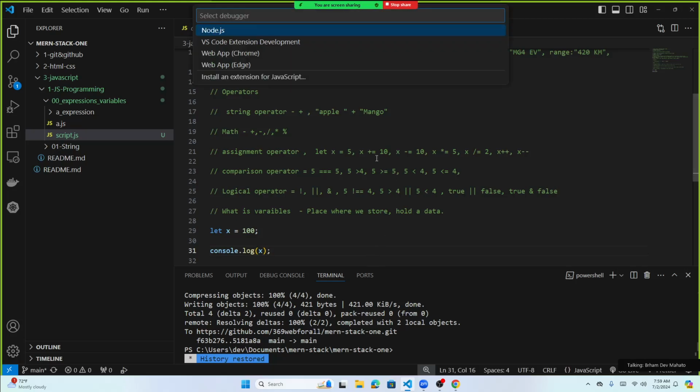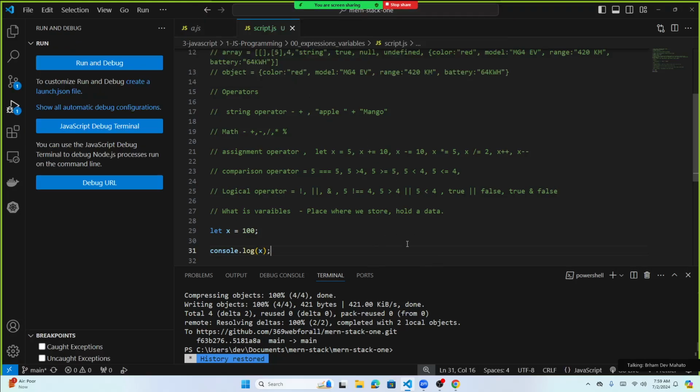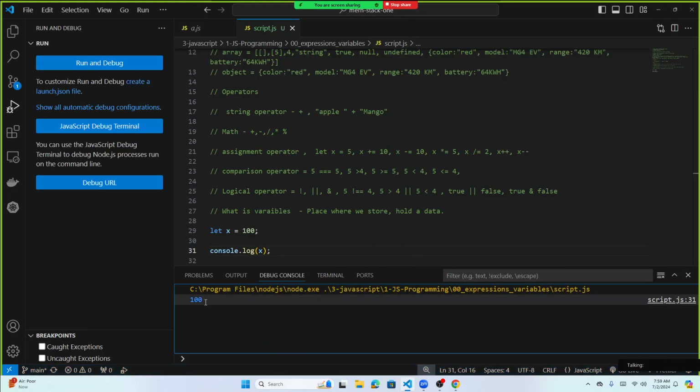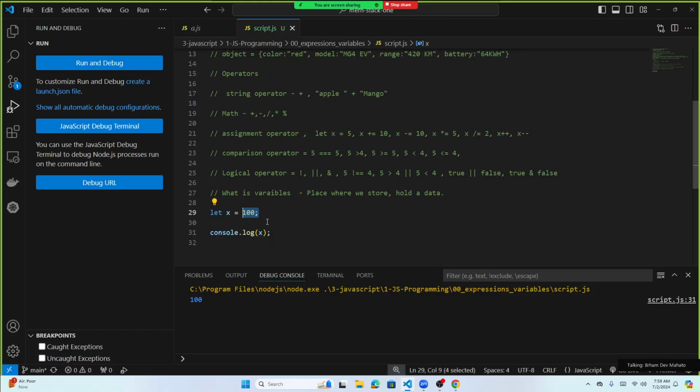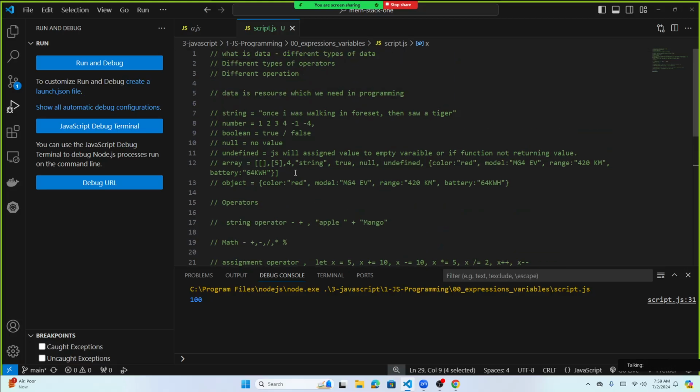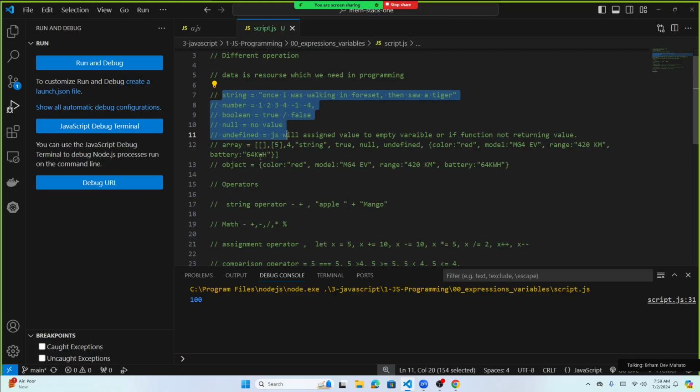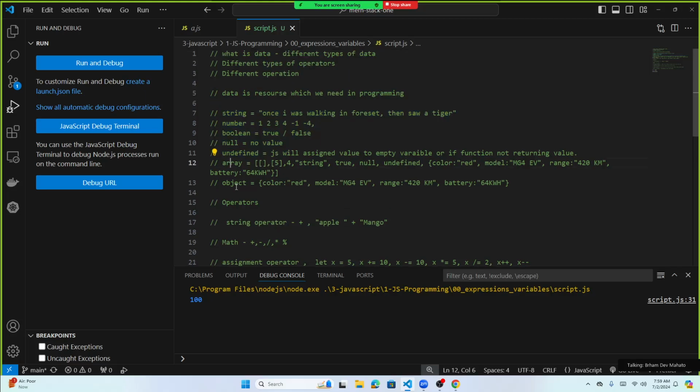F5, Node.js. Look at that. I get 100. Okay. So now you just imagine x is the storage, right? Or the box where we have value. Now value means what? You can store anything, any value from here, right? Any data. We have seen all these different types of data, array until object, right?